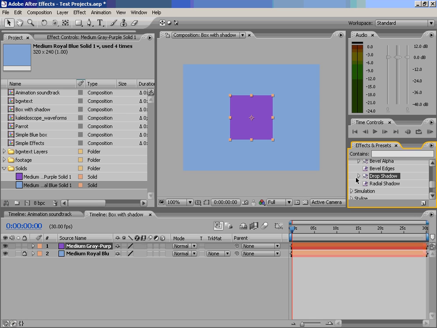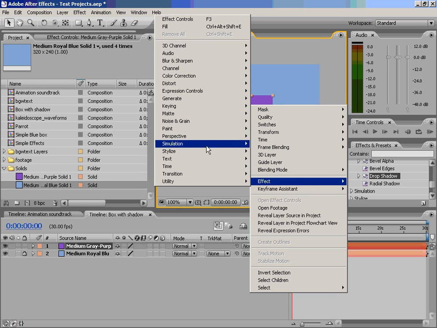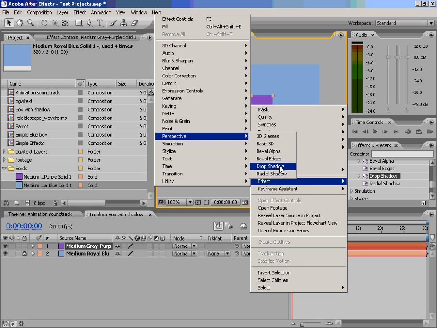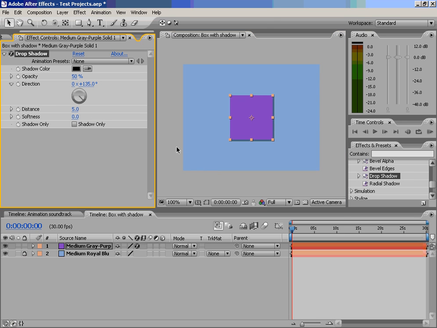There's two different ways to apply effects. I could right click and choose Effect and go to the effect that I want, such as drop shadow, or I can go up to the top menu and find the drop shadow there. What's important in both cases, or all three cases, is that I have the layer that I want to apply this effect to currently selected.